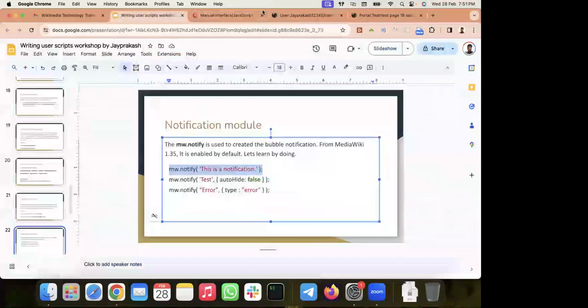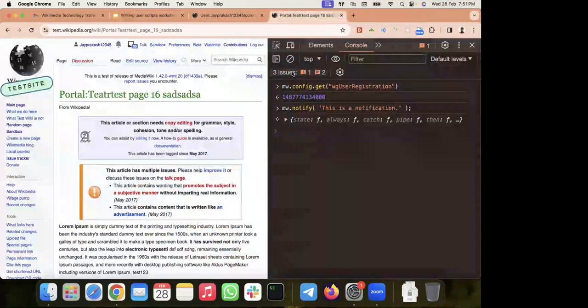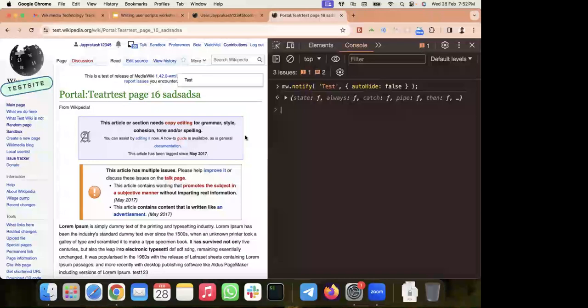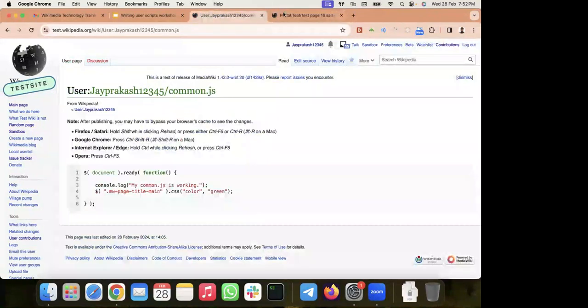If I show you the second example here, we are making a notification with the text test and autoHide is false. So until we click, it will not disappear. Generally this notification disappears after 3 seconds or so. So here, if I click on that, it is going to disappear. This is the normal version.